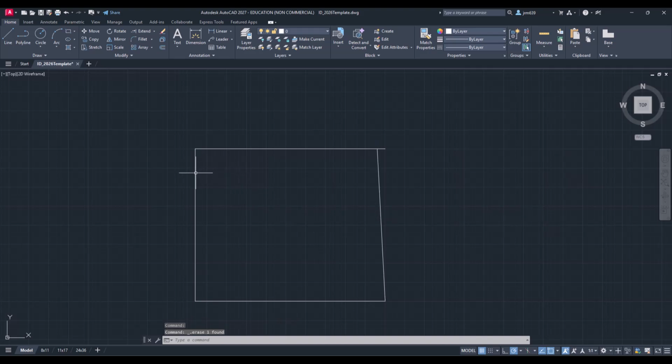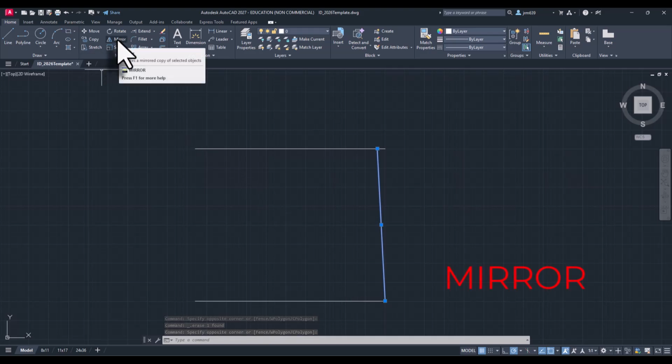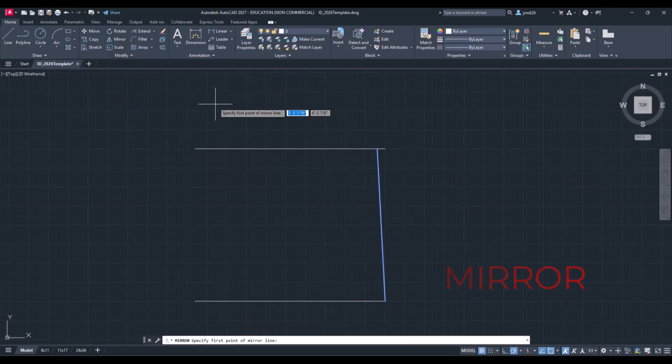Now I need to do the same thing to the other side. Could I do polar tracking and mark the 1 inch and move it over? Yes, I could, but there's actually an easier and quicker way to do it. I'm going to go ahead and delete this line over here on the left side. And I'm going to grab this line, and we're going to choose the mirror command. So click mirror or type mirror. And what we're trying to do is specify the first point of that mirror line.